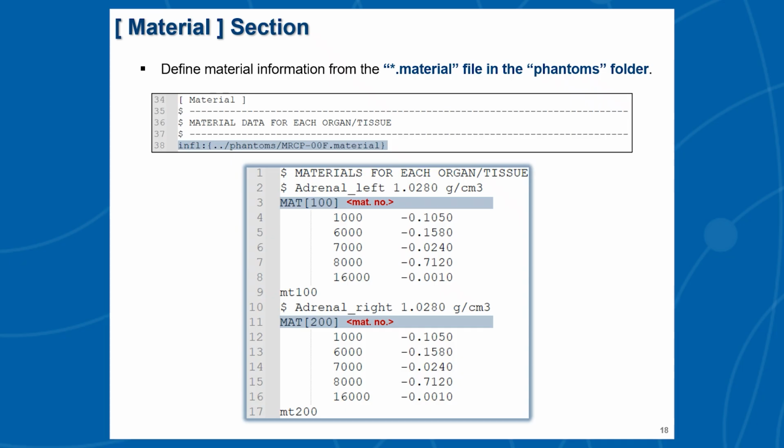The material file can be found in the phantoms folder. From line 3, you can see the material command. Inside the square bracket, you can specify the material number. In this example, the material number was set equal to the organ ID.